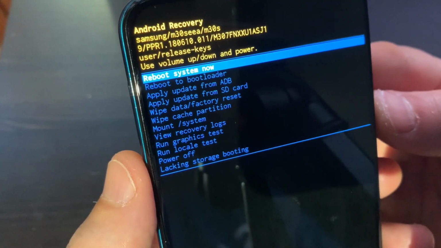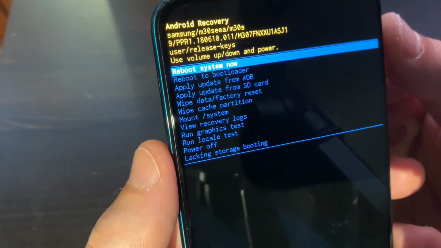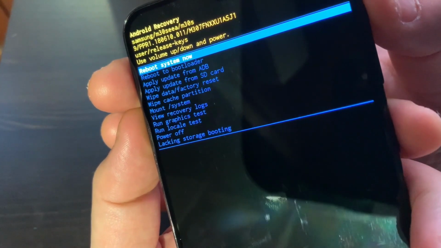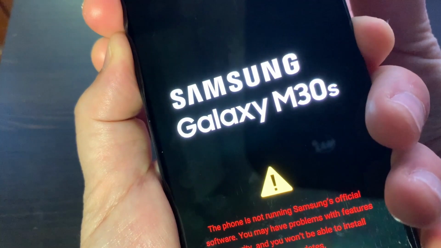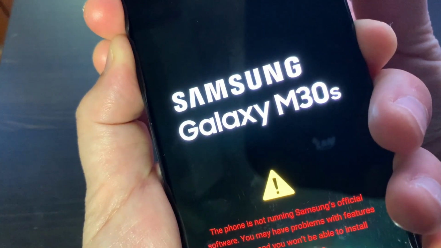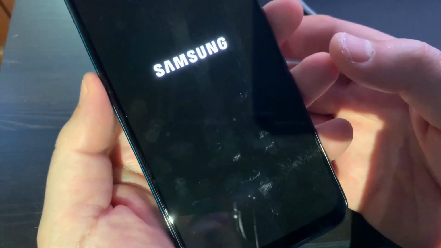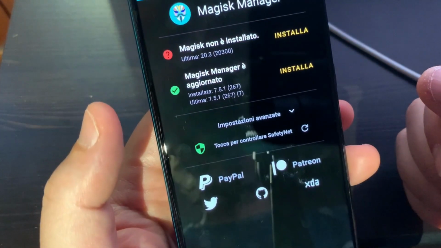Select Reboot System Now, and immediately press the volume up plus power button after seeing the bootloader warning screen. Release all buttons so it can boot to the Magisk system. After the device is booted up, install Magisk Manager.